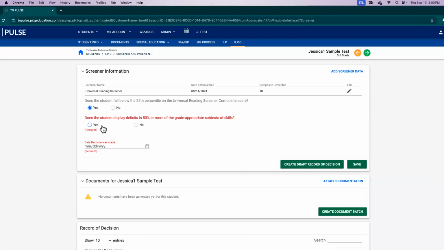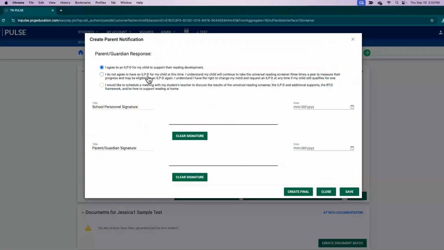Okay. So I'm going to be talking about ILPDs. Now, ILPDs are for students who have been identified with characteristics of dyslexia under the TCA 49-1-229. That's that 2016 dyslexia law, and who also meet really specific scoring criteria on the Universal Reading Screener to be eligible for this specific type of student intervention plan. So this is a general education student intervention plan specifically for students with the unique learning need of characteristics of dyslexia. So I have my test student here, and I am going to begin by going into this first tile.